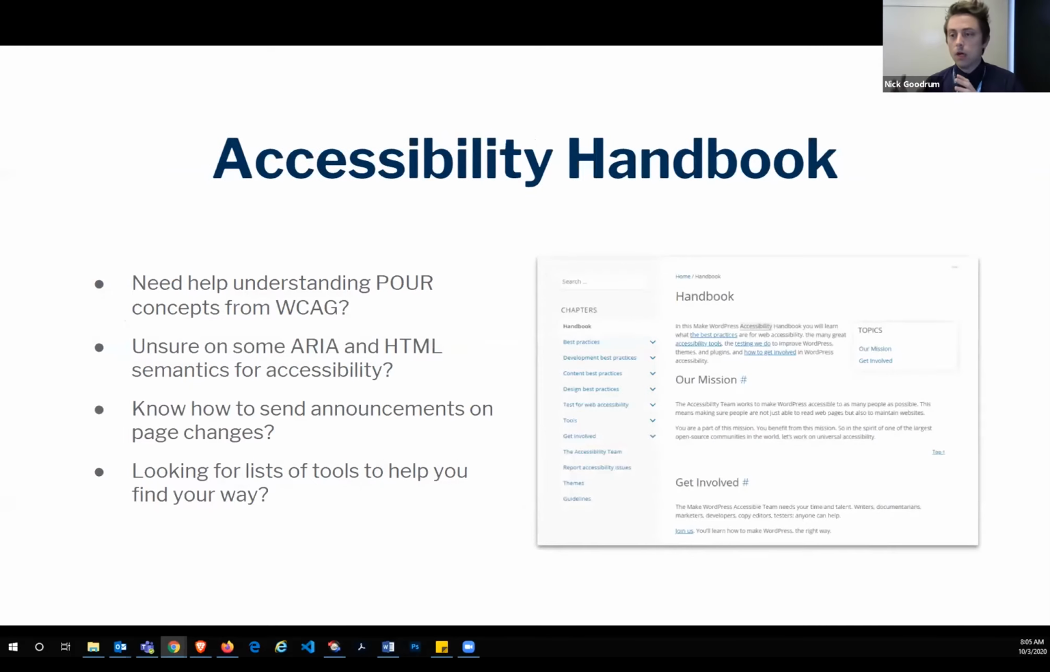So the handbook. The picture here goes over all the chapters inside of it. You've got best practices, development best practices, content best practices, tools, all kinds of items. So you have to ask yourself, as a developer, as a site owner, do I understand what WCAG is? Do I understand the core methods, the things you're looking for, perceivable aspects like that? There's a quick little reference guide for that. Unsure about what the ARIA guidelines are or what the HTML semantics for roles are? Well, starting point right here too.